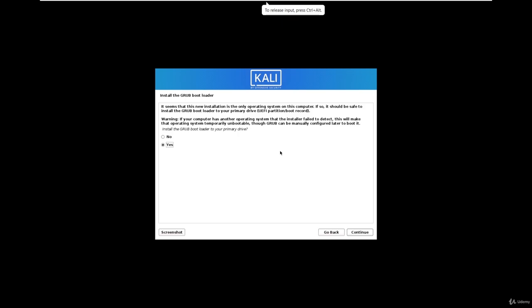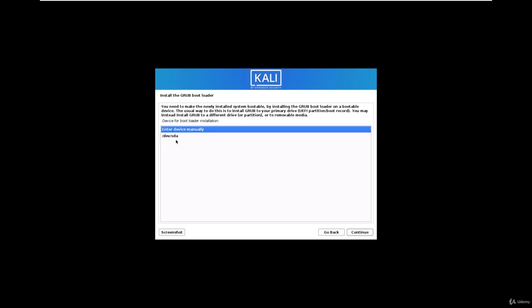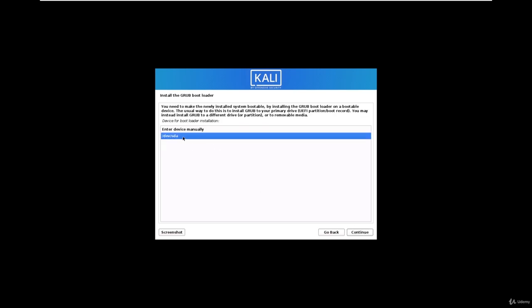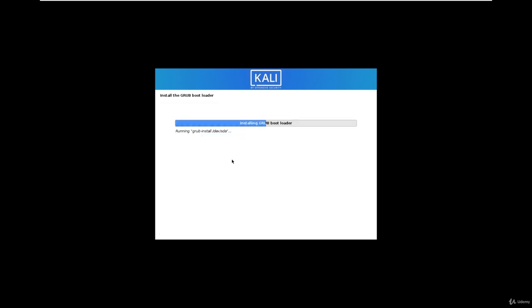Okay, now it's asking to install the GRUB bootloader on our hard disk. You need to click yes, because without this GRUB bootloader your Kali Linux will not power on. Click on continue and click on this /dev/sda. This is your hard disk. SDA stands for SCSI device, A means the first alphabet, and since we have only one hard disk, it is named A. So click on this /dev/sda, which is your hard disk. Click continue. Now it's going to install the GRUB bootloader.